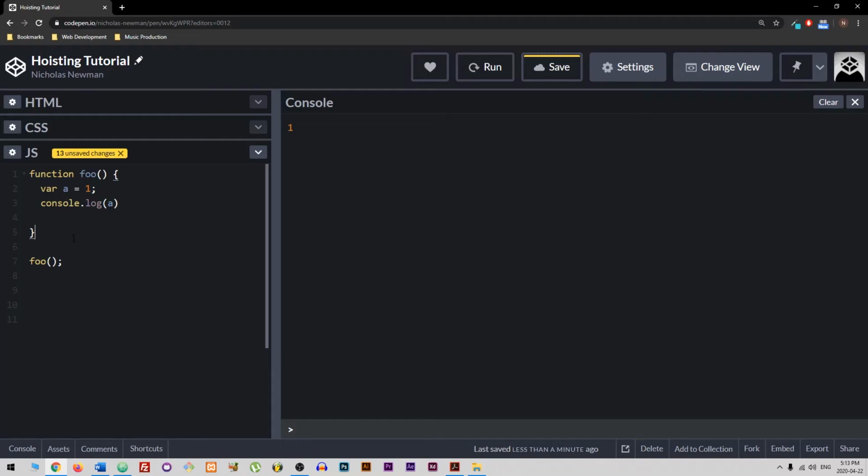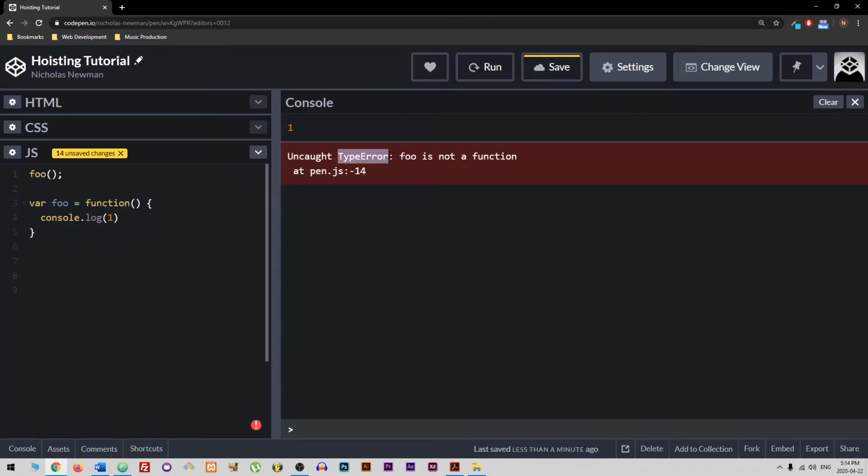This is not the same for function expressions. If I have a function expression, which is essentially me declaring a variable and then assigning it the value of a function, what happens here if I try to invoke foo before the function expression? Let's take a look. I get a type error.